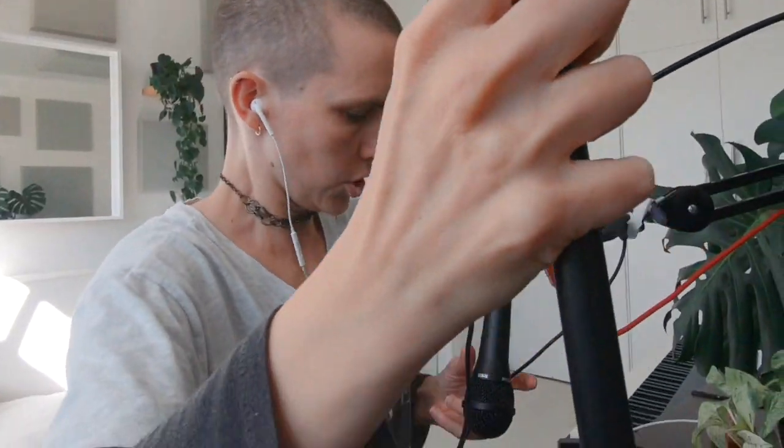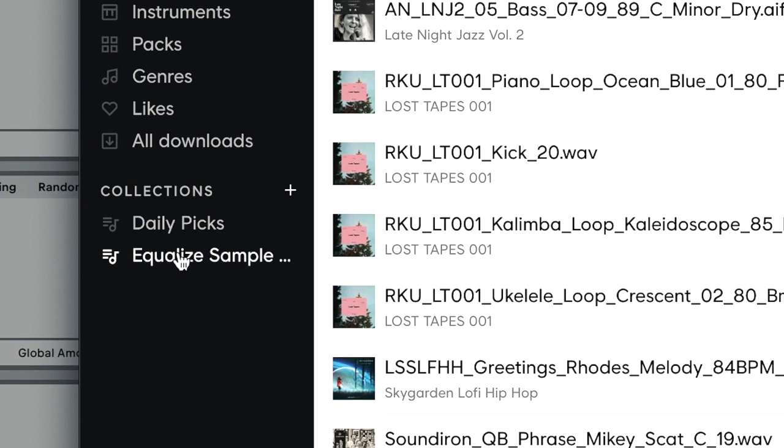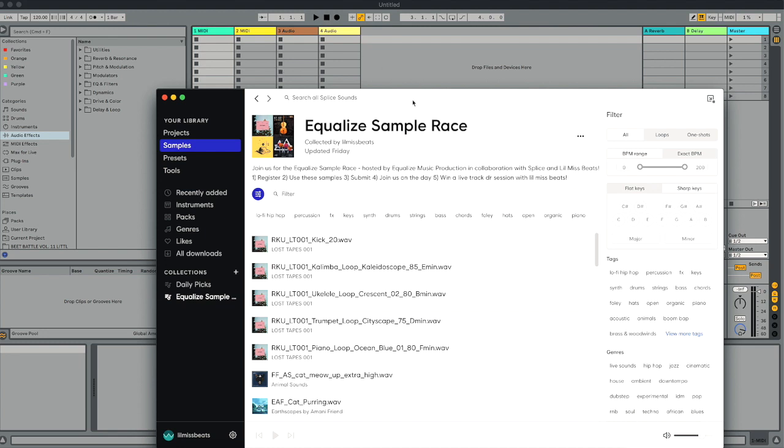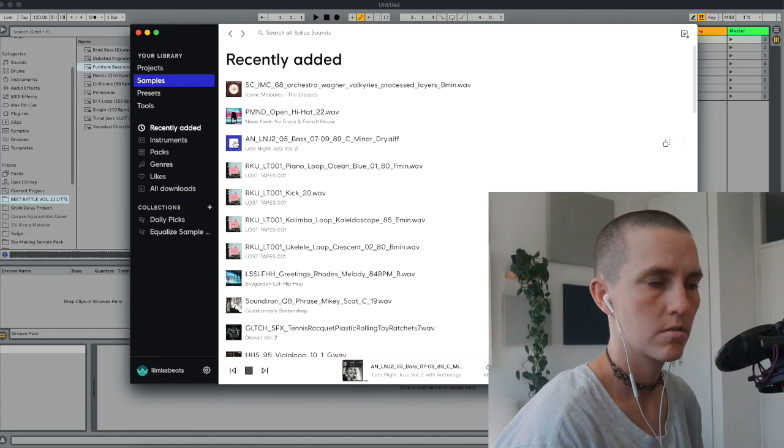So anyways, where can I put this thing? Okay, let's open Splice. So under collection, equalize sample race. These are all the samples that are chosen.